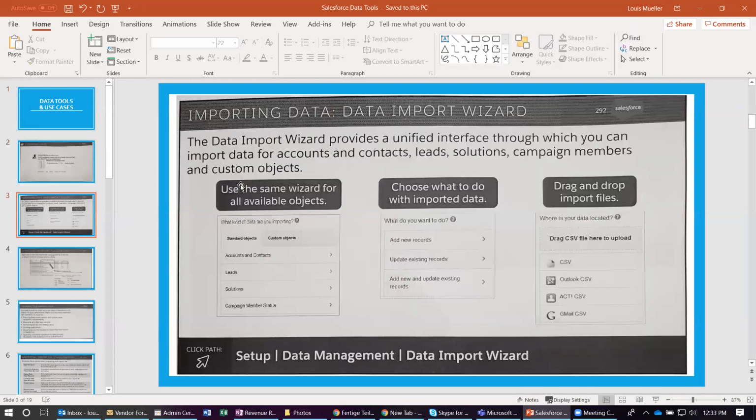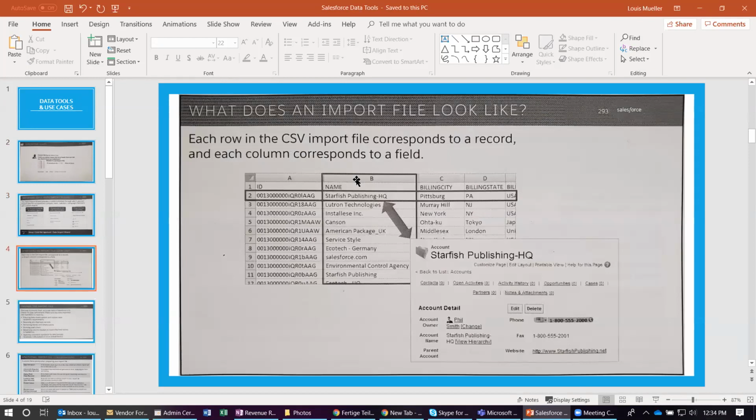One way would be the data import wizard that you can find in the setup. You basically choose the object that you want to insert or update the leads to, and then choose what to do with the imported data, and then basically just drag your CSV file into there. So it's pretty straightforward. It's all within the Salesforce setup, so you don't need anything external for that. And then we're coming to the file that you would upload, and it would look something like this. Each row in the CSV import file corresponds to a record, and each column corresponds to a field. Yeah, that's nothing new to anybody here.